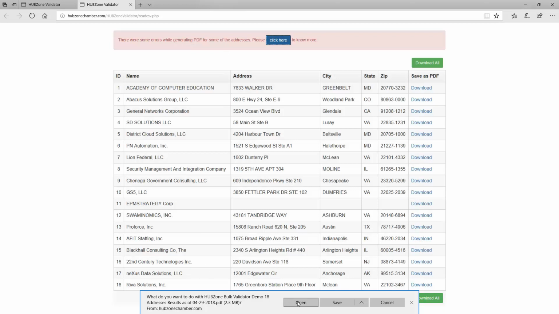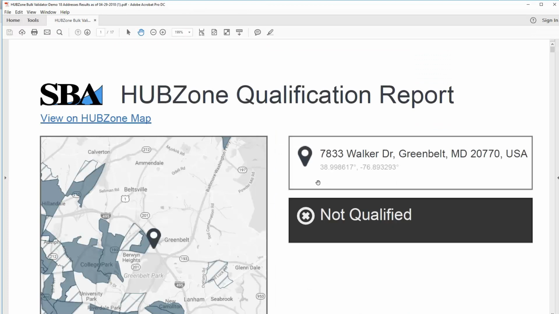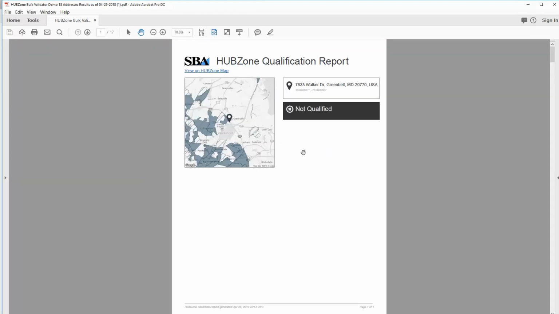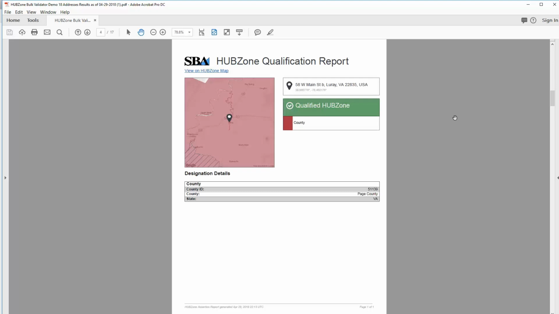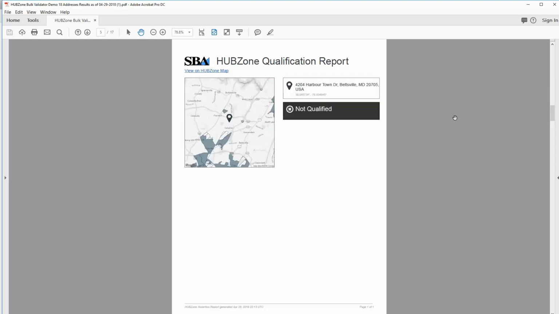So let's go ahead and open. You can save this or open it. In this case, I'm just going to open it, show you what the results are. So when I open it up, this looks pretty familiar. It's a PDF, and everybody's seen this. I'm just going to page down as you come through, and you'll begin to recognize some of the information as you see it. So here it's a qualified zone, so it provides a little more information.